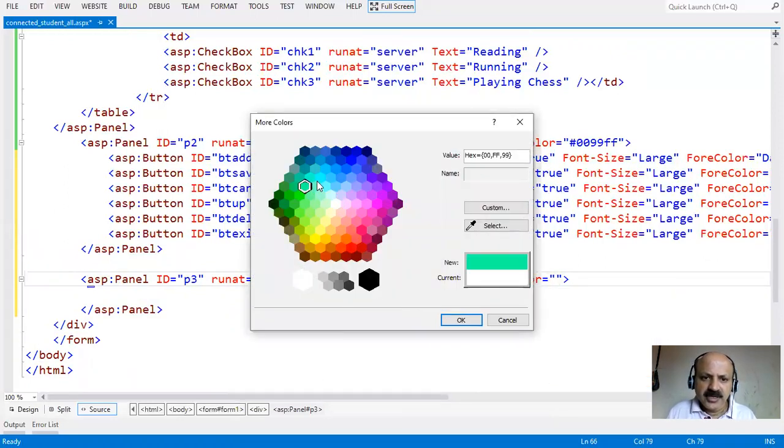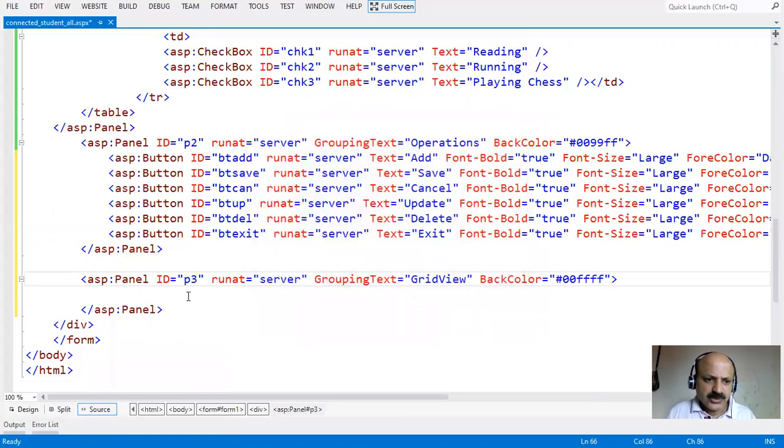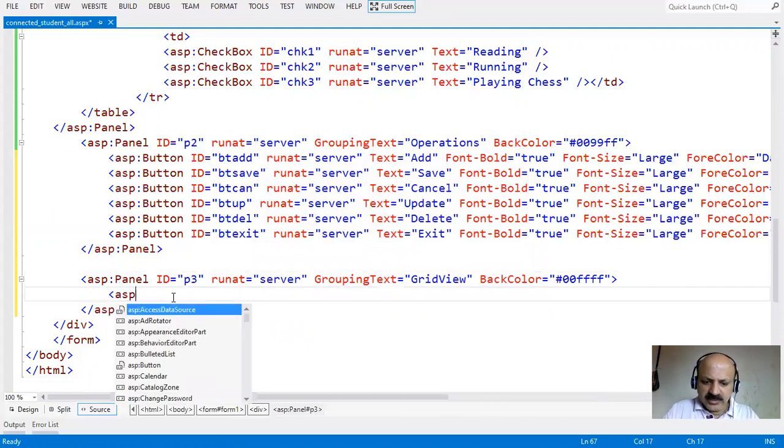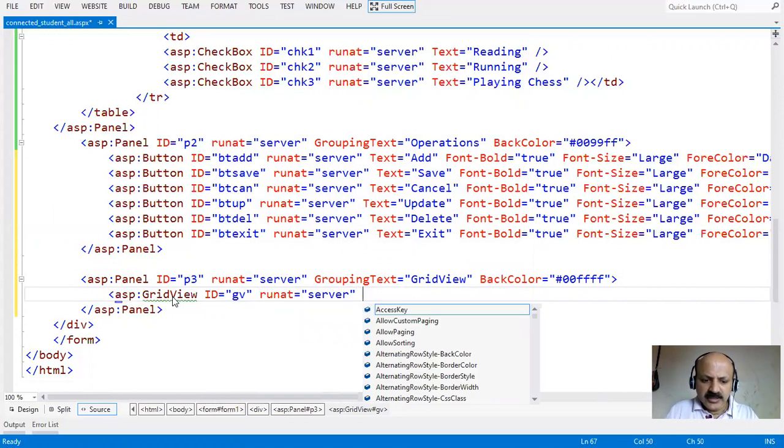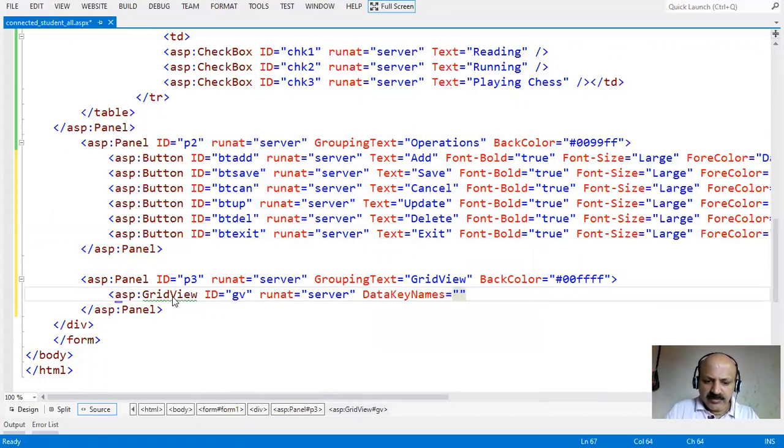Take look shine, okay, and that is now okay. We can also take from the toolbox a GridView, with ID like GV, GridView short, and run at server side. And we can take two important properties of GridView. First is DataKeyNames, so we can take the first column, RNO, and then we can select it and take the events by directly double clicking.